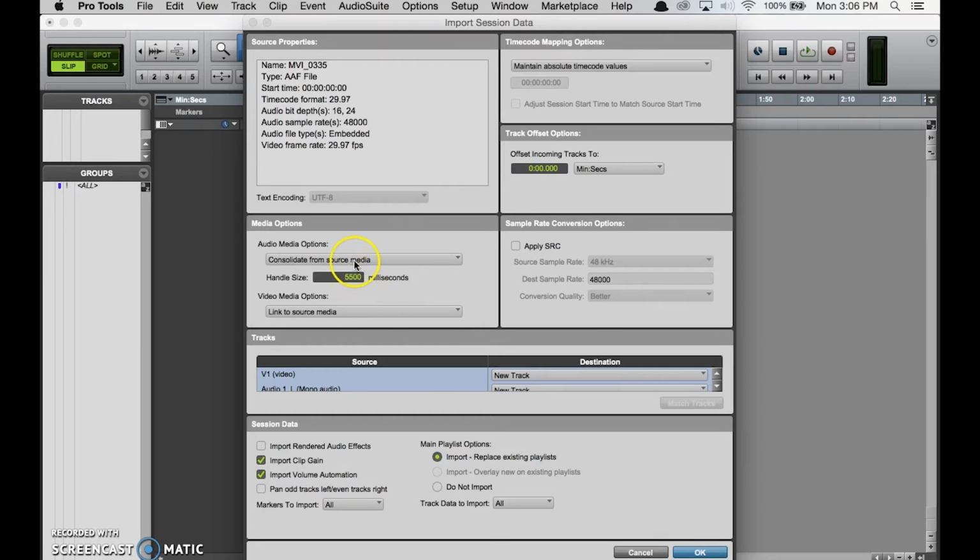preserved with this option. The handle size here tells Pro Tools how much additional data from the ends of each clip to keep, kind of like a buffer, if that makes sense. Or you can choose to force to target session format, which converts the AAF data so that the parameters match that of your session file format if those two are different.